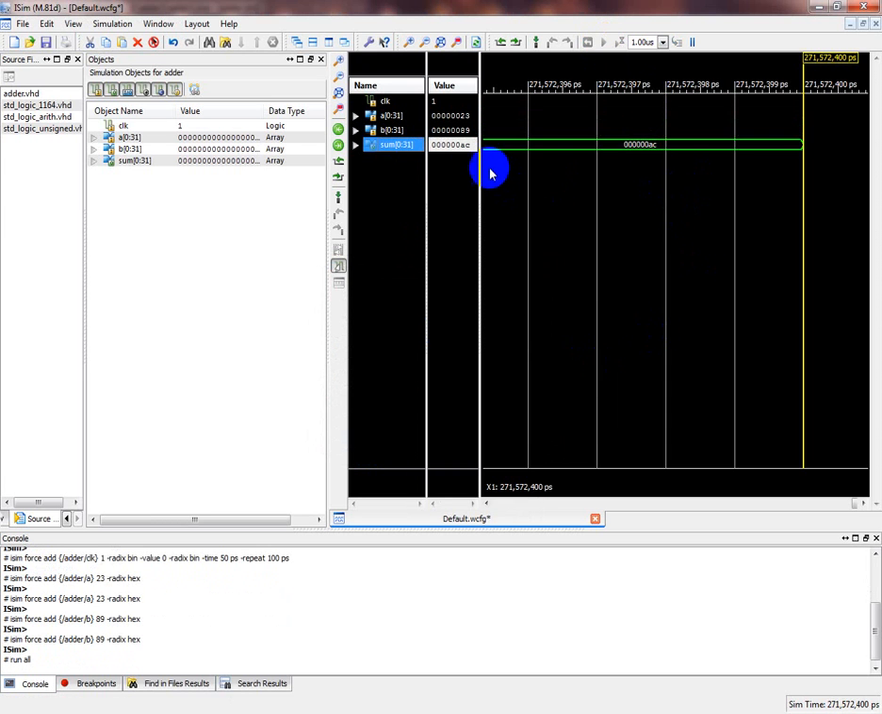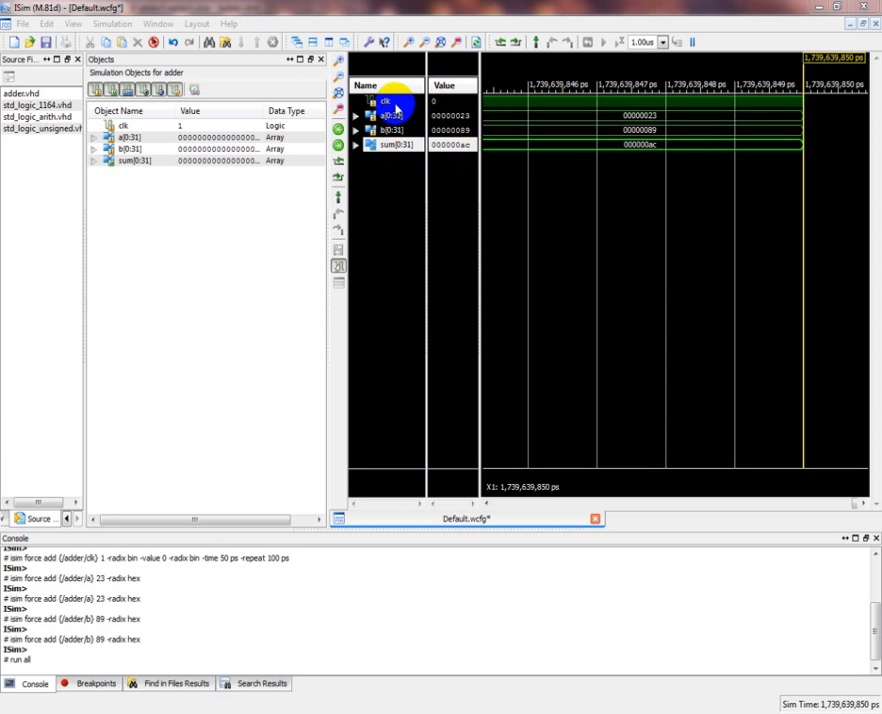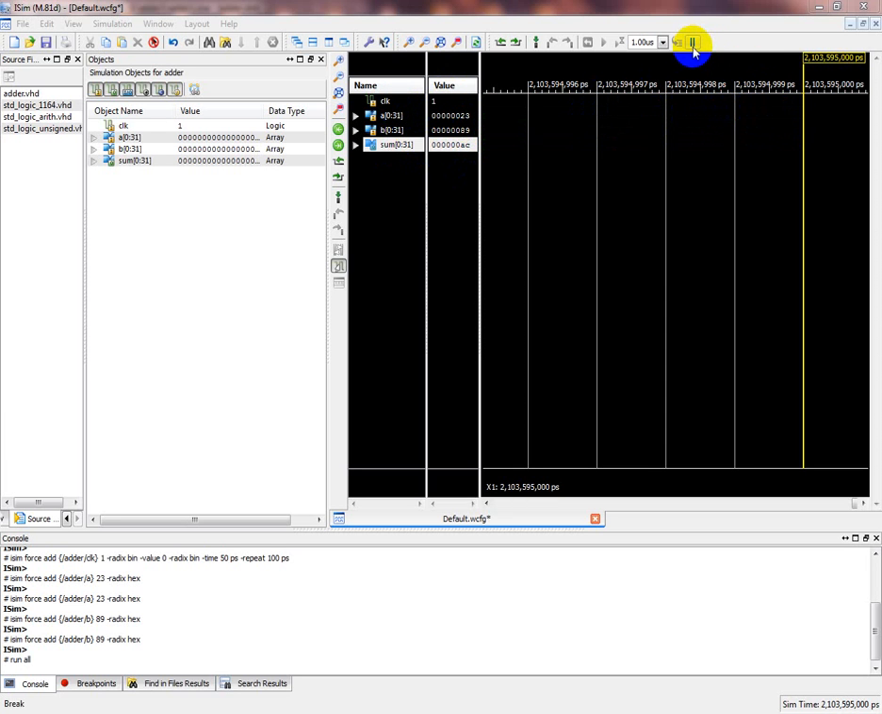So the result we are getting is AC. That is how we can do the simulation of a standalone IP by pushing the input signals along with the clock. It's continuously running. We'll stop it now. When you put 100, it's 100 picoseconds. So for every cycle it will run that much.